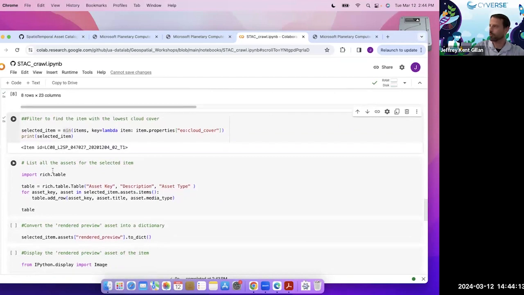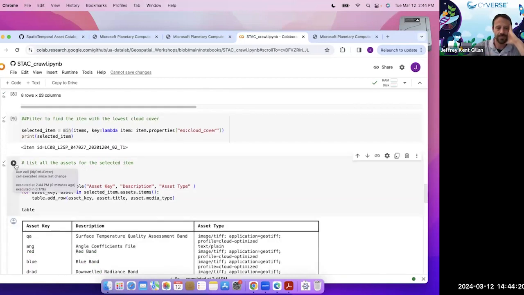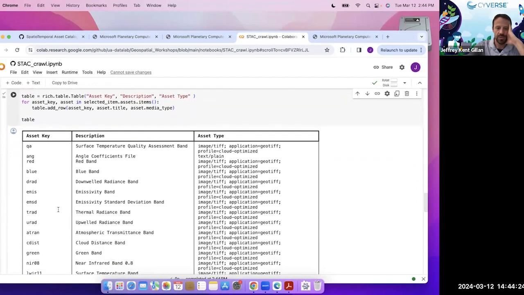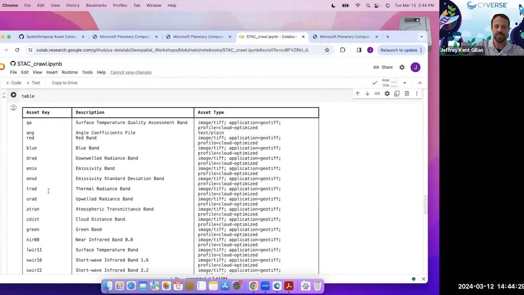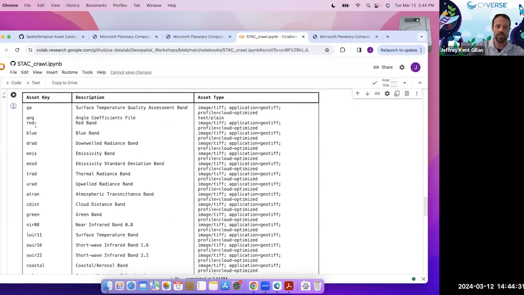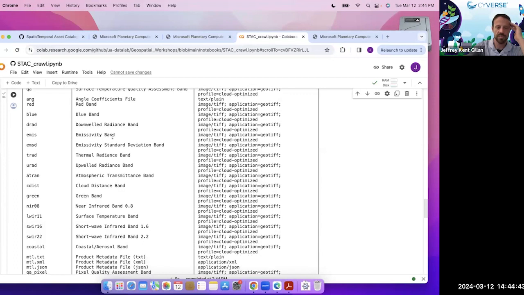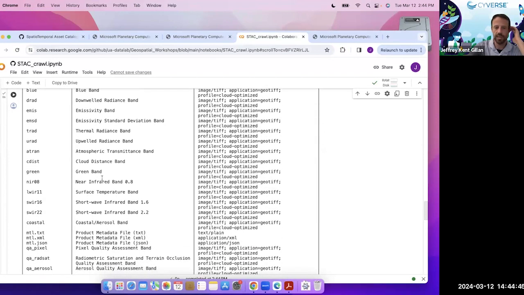Okay, and so we've drilled down to an item. Now let's see, what are all the assets associated with that one item? And here they are. For that one spatial temporal item, it's got several assets, and here are all their names on the left. Some of them I don't really recognize. I'd have to, oh wait, it's written right here. Cool. Blue band, radiance, emissivity, green band, near infrared band.